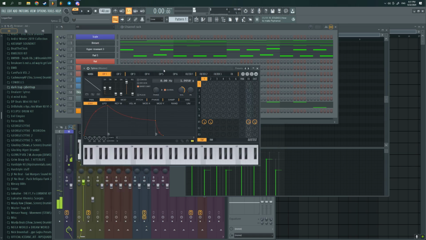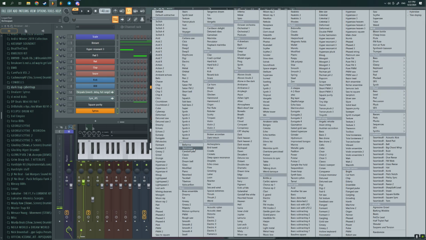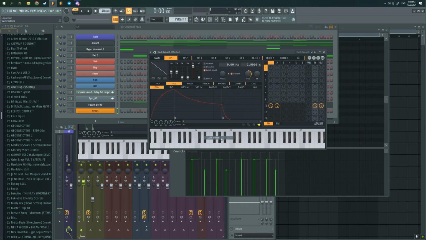Now I'm gonna look for maybe something else that you can layer as a bass, because there's a growl sound that I heard a couple times. It's pretty good. I think it might be Dark Tritosh under experimental.